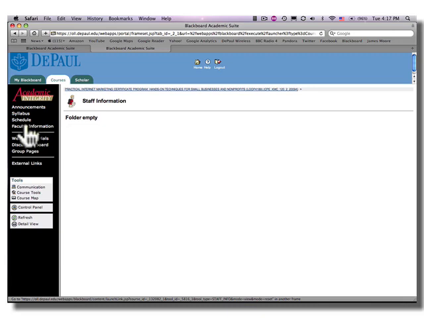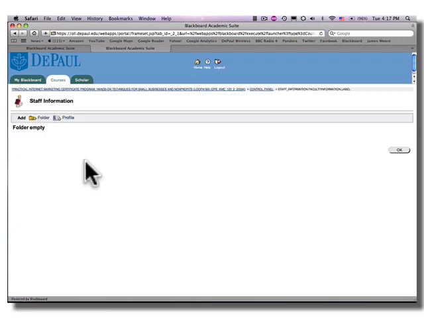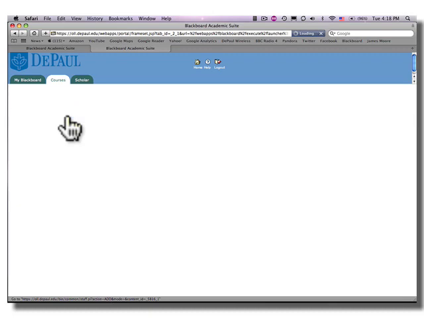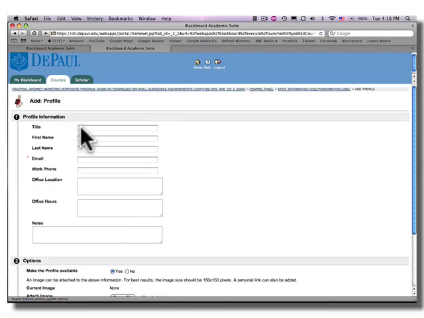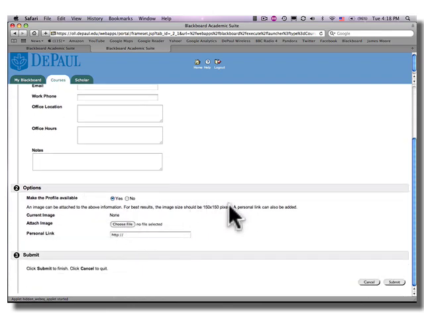Faculty information doesn't allow me to edit from within the screen. So if you go into this area, there's no edit button. I have to go into Control Panel and then go over here into staff information to make those changes. So I can add a profile, I can put in my title, my name, basic demographic information, and then I can upload a photograph. Now Blackboard advises that the image should be no larger than 150 by 150 pixels.